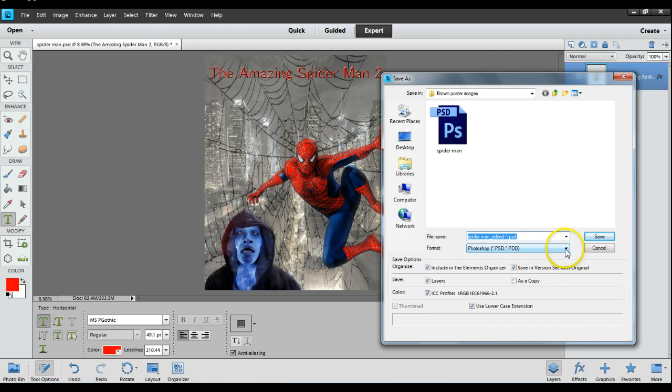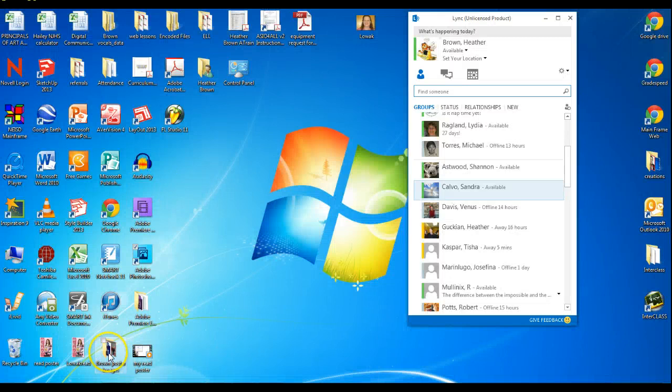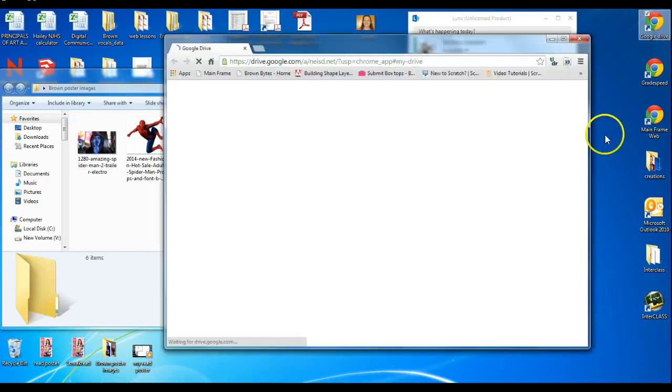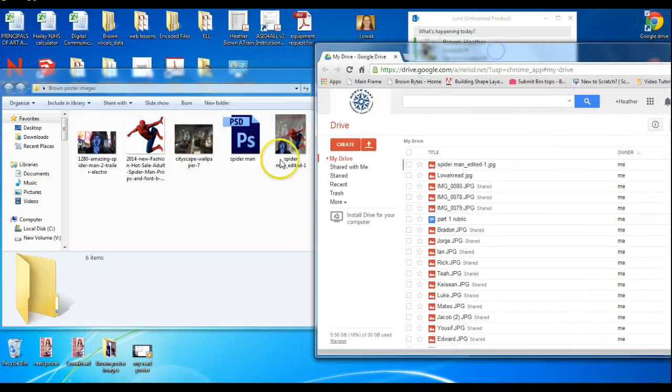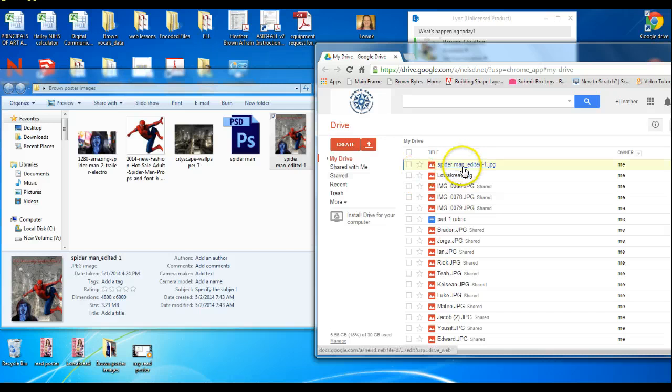When you are finished and you are ready to turn it into me, you're going to save it as a JPEG file. And notice I've already done that. Okay? So you're going to hit save, and then double check to make sure that it's in your folder the right way. You're going to open up your Google Drive. And from here, you drag and drop, and then you're going to share it with me as well. And notice that I've already dragged and dropped over here, and it shows up in my drive.